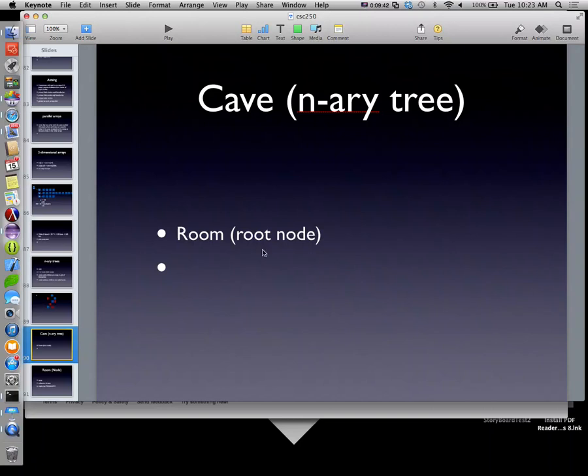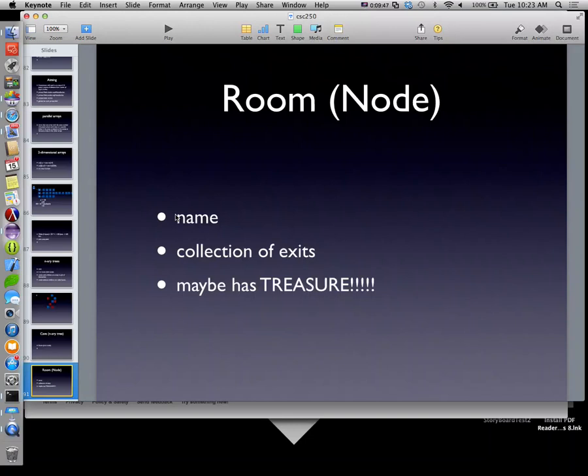So, a cave has a single root node of type room. A room has a name, it has a collection of exits. How many exits does each room have? Well, maybe in our game we decided it has 0, 1, or 2 exits. But since we don't know exactly how many exits it's going to have, since it's 0, 1, or 2, we're probably going to make this a linked list of rooms. Does that make sense? And a room might have treasure in it.